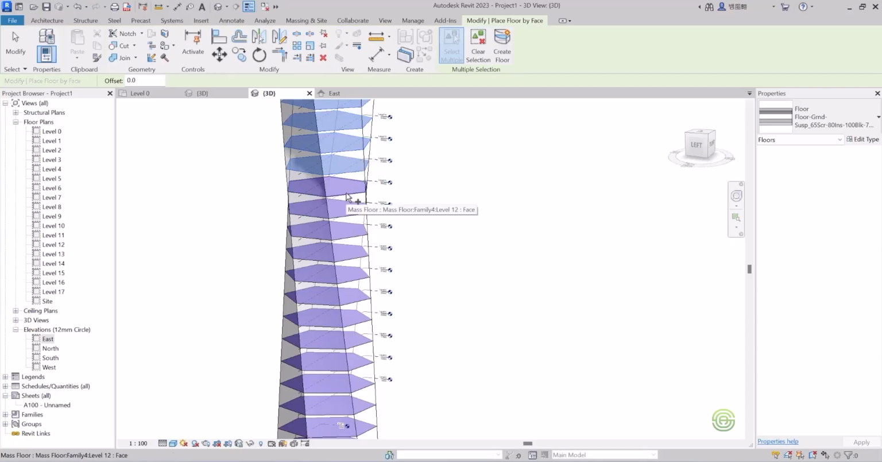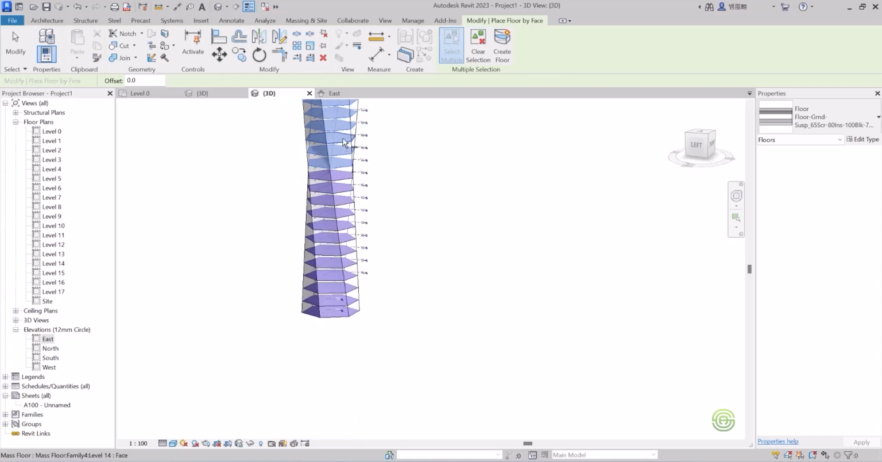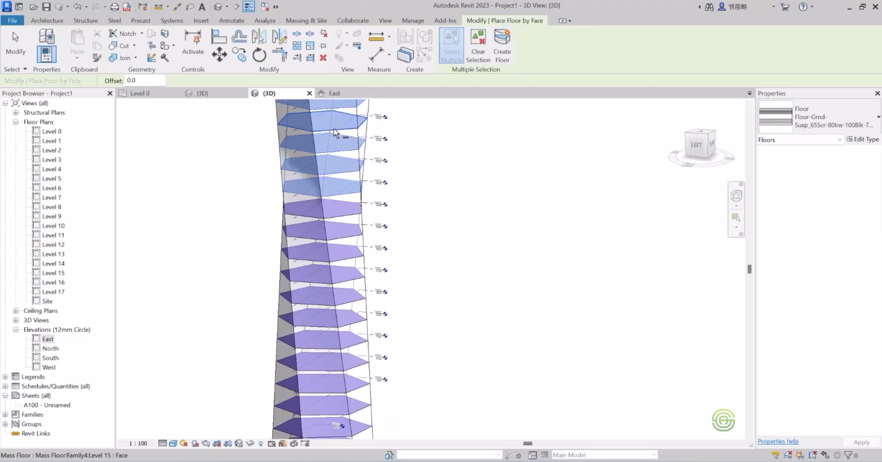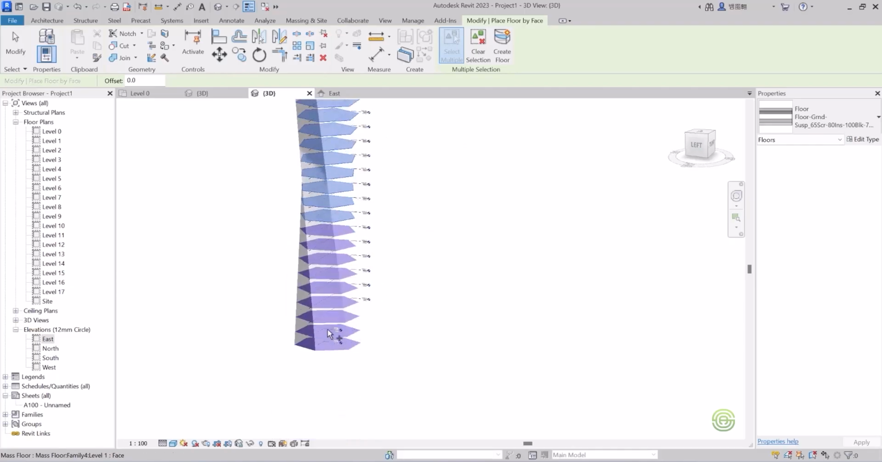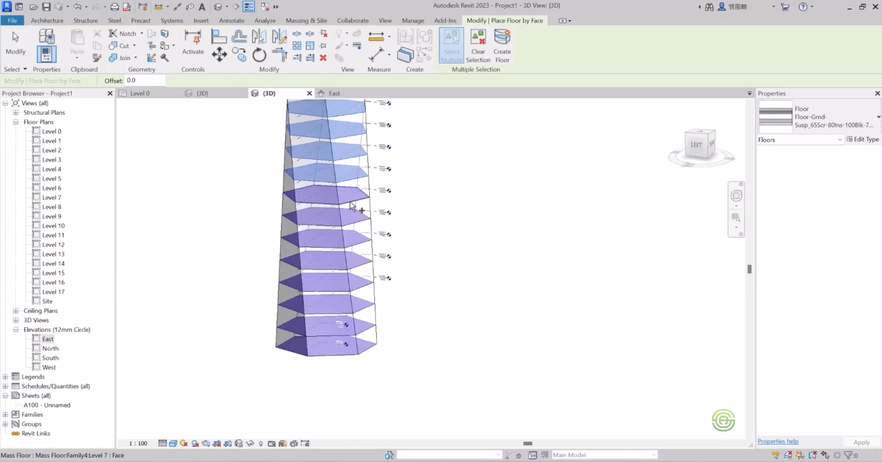If the plus symbol is showing in the mouse cursor, that means you are selecting. If a minus symbol is showing, that means you can deselect the selected things. So you have to select one by one like this. Keep on selecting one by one and select all the floors like this.